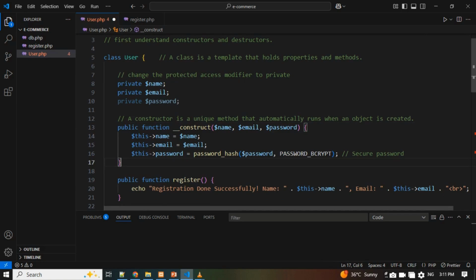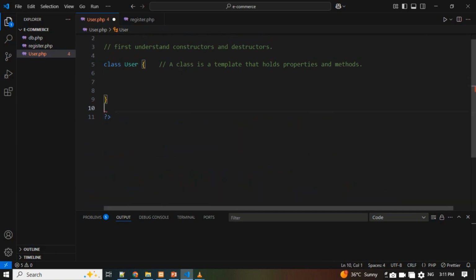Let's see how it works. First, I removed the existing code and added a simple example. Inside the constructor, I display a message: user object created.